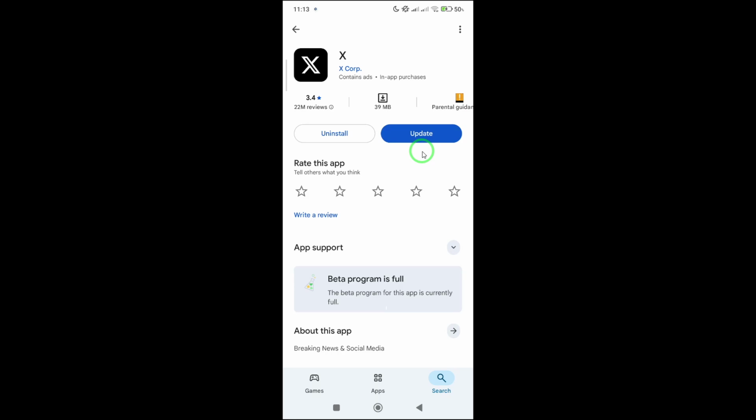After the installation finishes, the button will change from Install to Open. Tap the Open button to launch the X app for the first time. And that's it. You've successfully installed the X app. From here, you can sign in with your existing account or create a new one to get started. Now you're ready to explore everything X has to offer.